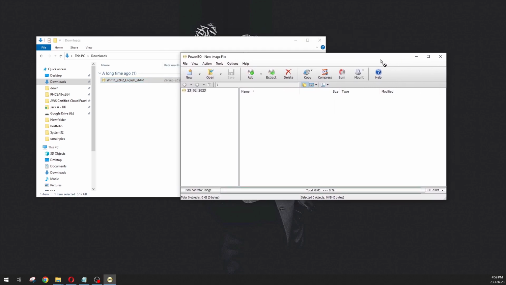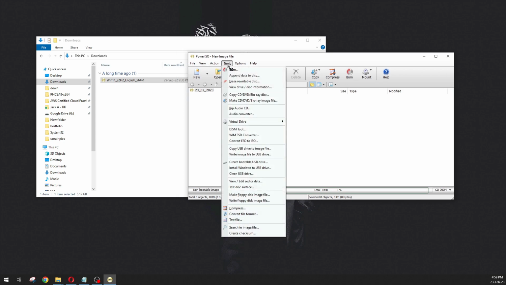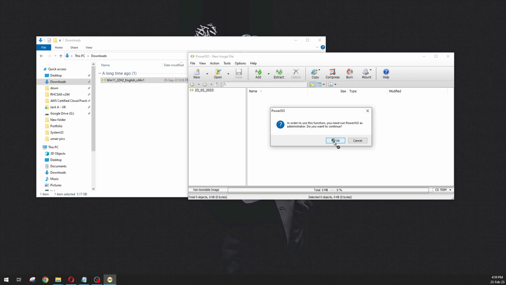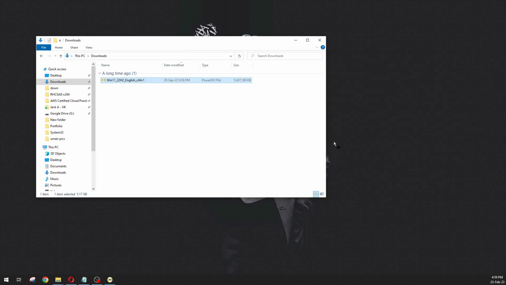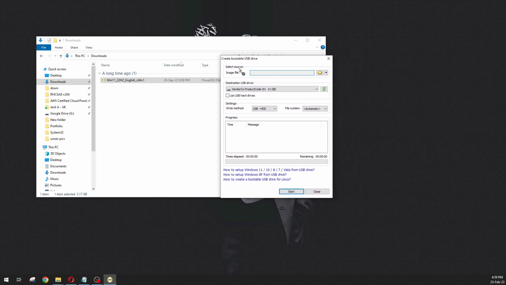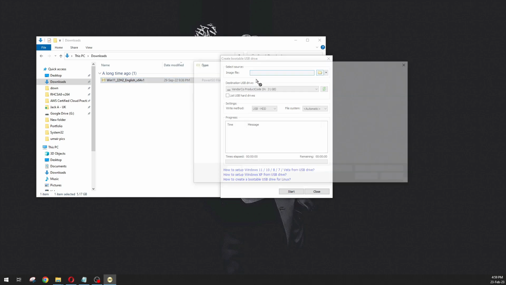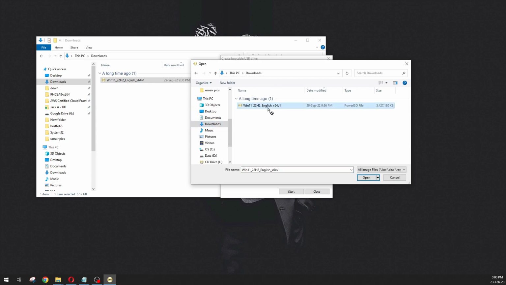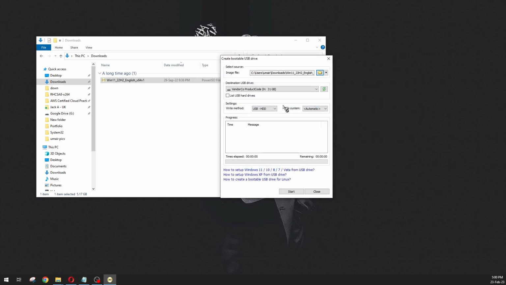Now go to the Tools and you will see the option Create Bootable USB Drive. Just click on that and click on OK to continue. Okay, now it is asking to select the source image, so we are going to select the path where this ISO image is downloaded. Now click on this folder icon and go to the downloads, and this one is the image. Just click on that and open it.